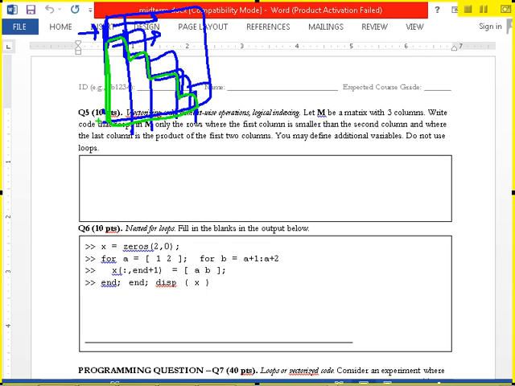Okay. So for the first row, you didn't really go through any columns. For the second row, you only went through the first column. And for the third row, you went through the first two columns. So the number of columns that you went through depended on which row you were processing.